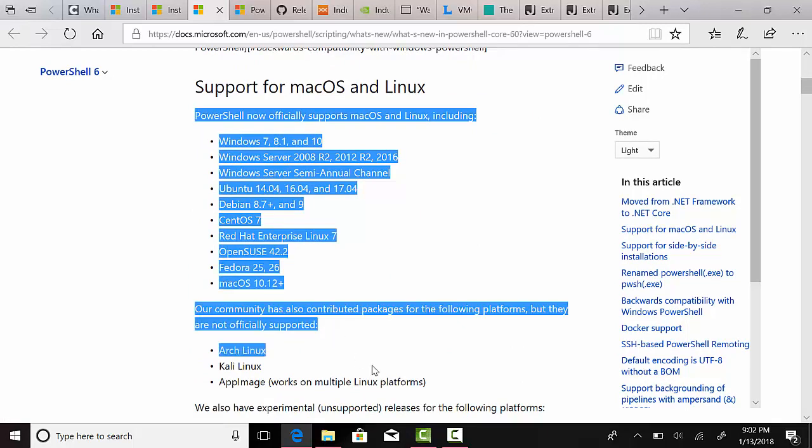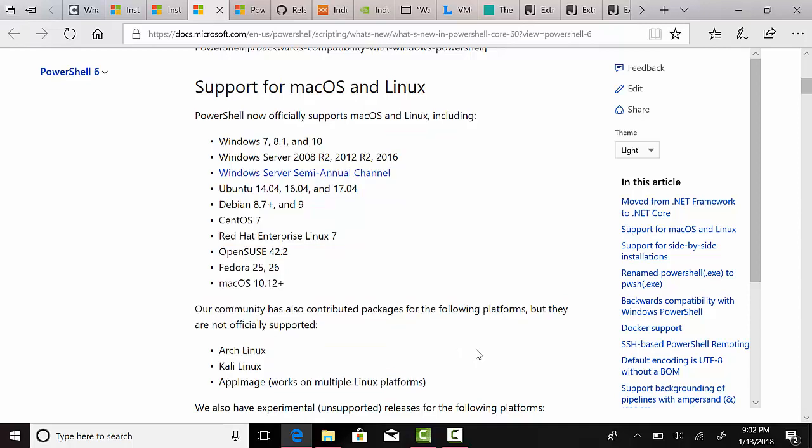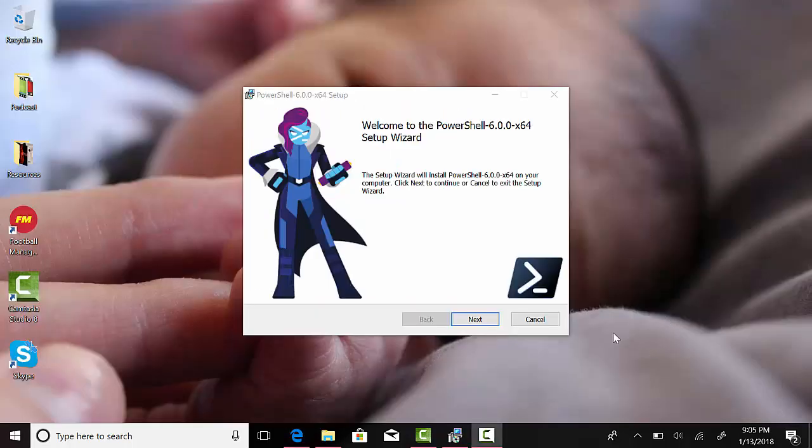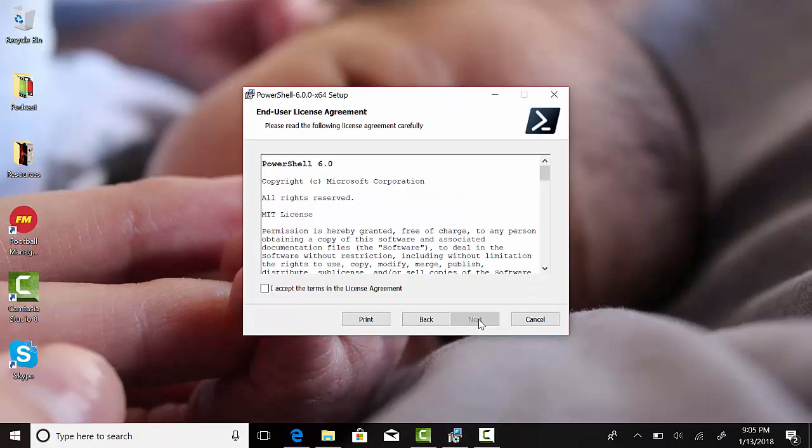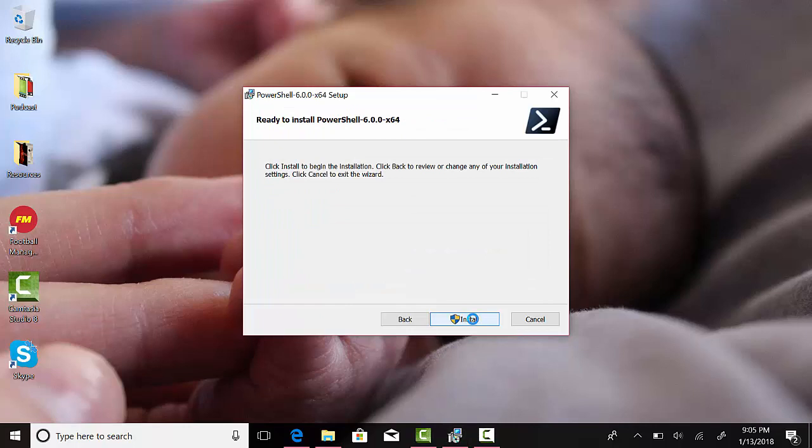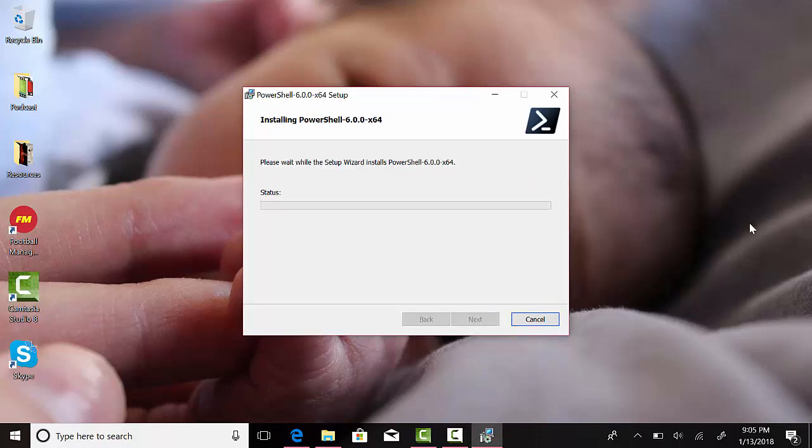PowerShell workflows and snap-ins will not work. WMI version 1 commandlets will not work. Desired state configuration also doesn't work currently, but is something which could be added in future releases as it's in development right now. PowerShell ISE will not be supported. You will need to use Visual Studio Code with the PowerShell plugin.